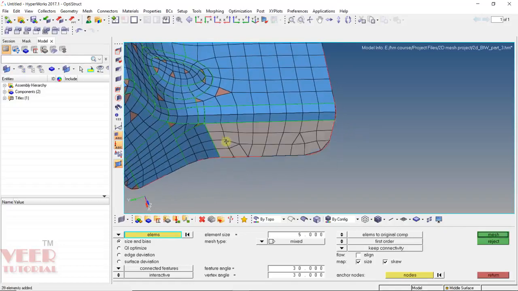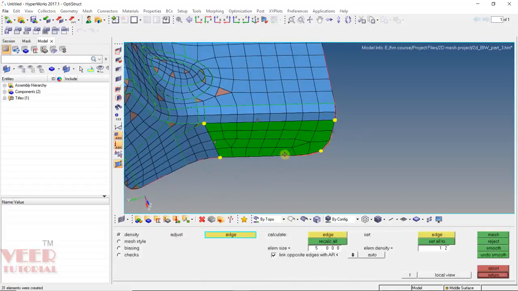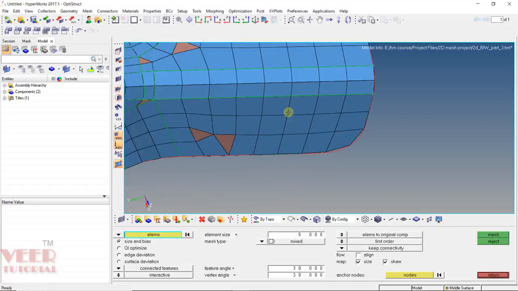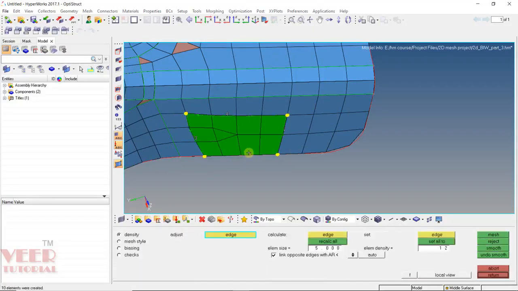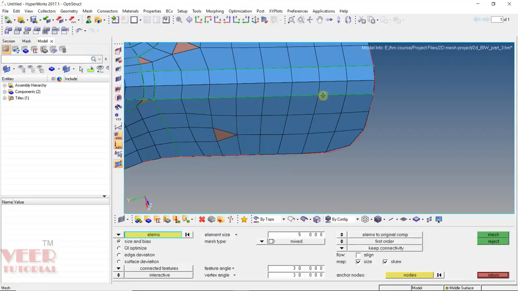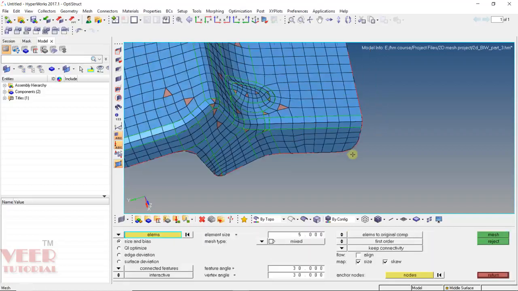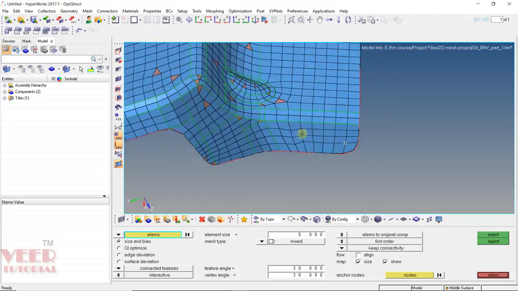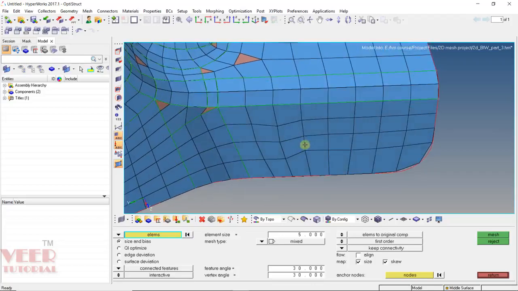So select the mesh and then change the number of elements here. So let's say I select 4 here. So now the tria is removed. We can also remove the tria in the forward direction like this. Okay, now we can see the elements are zigzag.